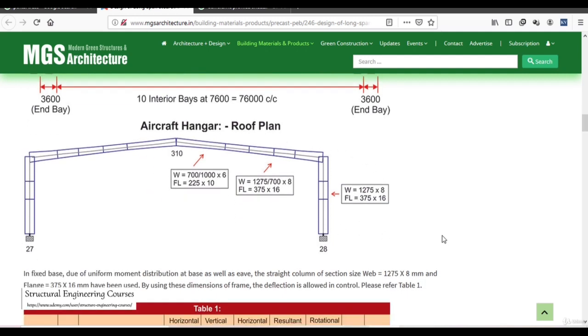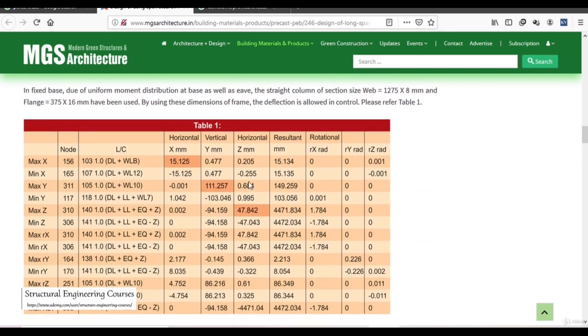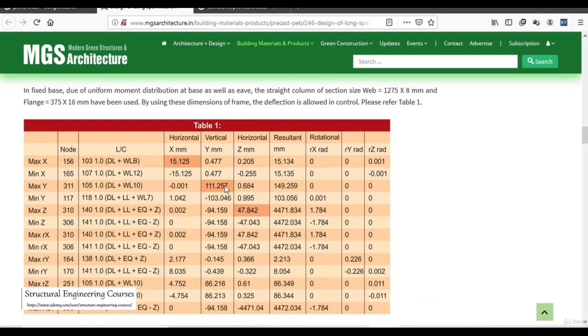So this is the method with which the sizes are given in the pre-engineered building drawings. So you should know how to read this data. These are the reactions that are coming on the structure, and the deflection allowed in control. See, these are the deflections that we are talking about.